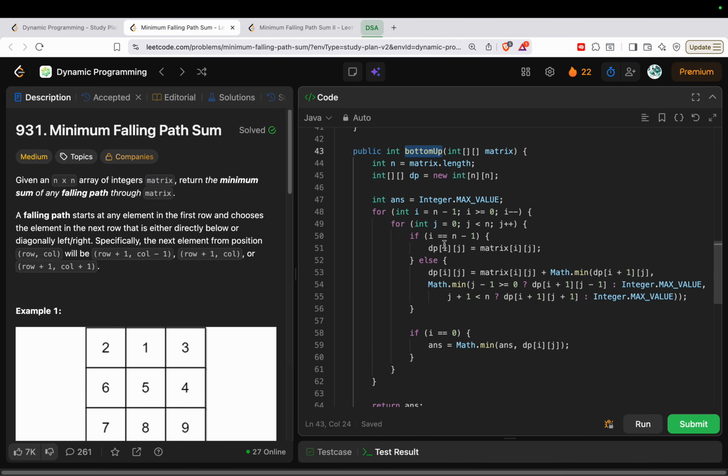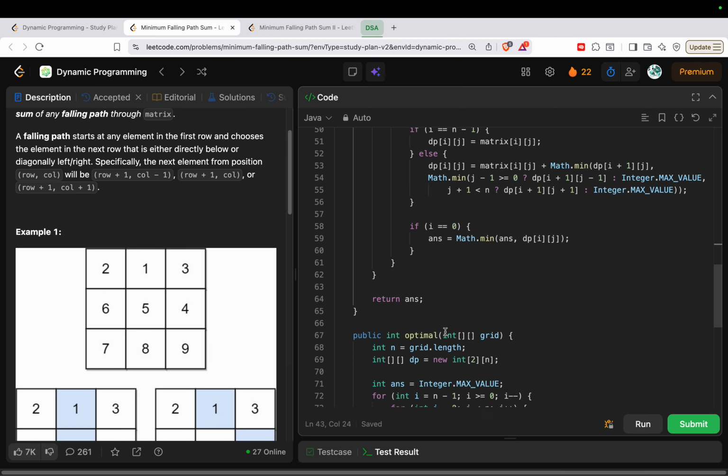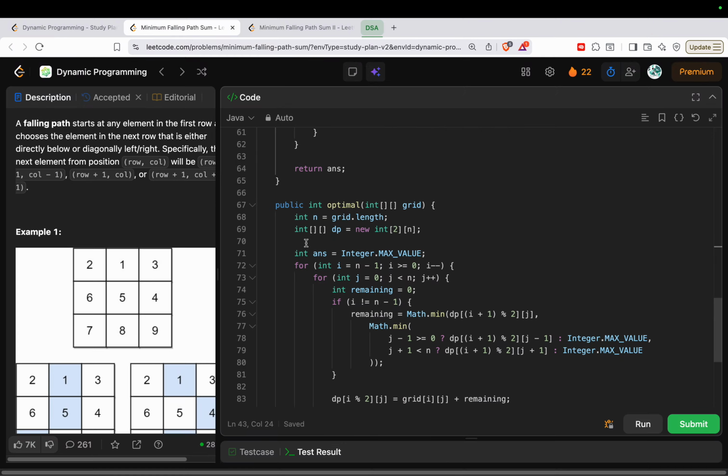Even this approach will take a time complexity of order of n square because we have two for loops running from 0 to n, and the space complexity is also order of n square because we have a DP array of size n square. We can still optimize our bottom up approach in terms of space complexity, because at any given point the answer to the current row is only relying on the answer to the next row. That means at any given point we only need the answer to the next row. So I will be just defining a DP array of size 2 by n.